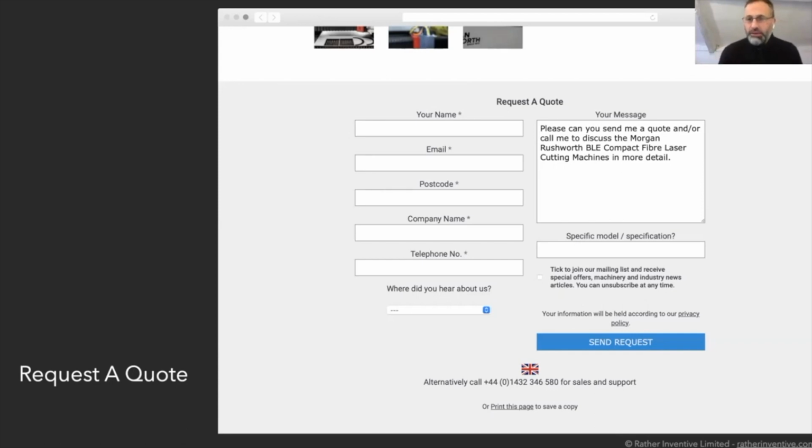So you can see here, please send me a quote or call me to discuss the Morgan Rushworth compact fiber laser. So we've populated that bit of information based on the page that we're already on. Then they have the basic details on there. There's a postcode as well, and included on this, there's a postcode lookup. So they can actually start typing in their postcode, and then if their company name is shown on there, they can click on that, and that will pre-fill some of the details for them. Also, how did you hear about us?